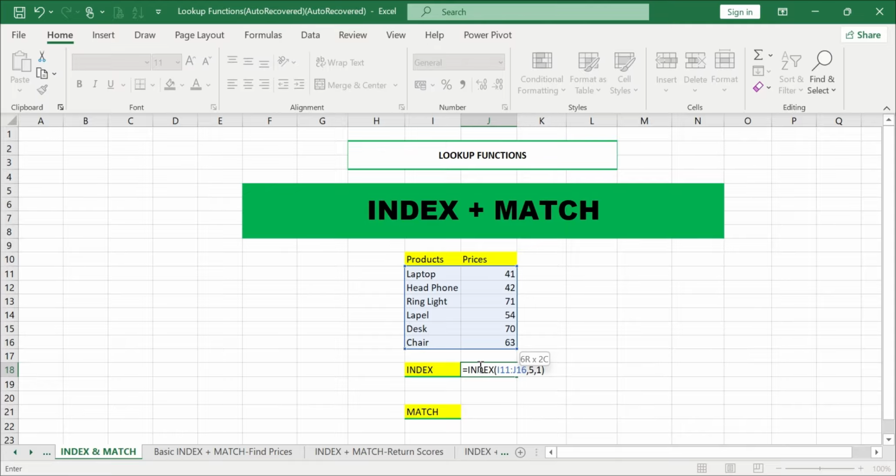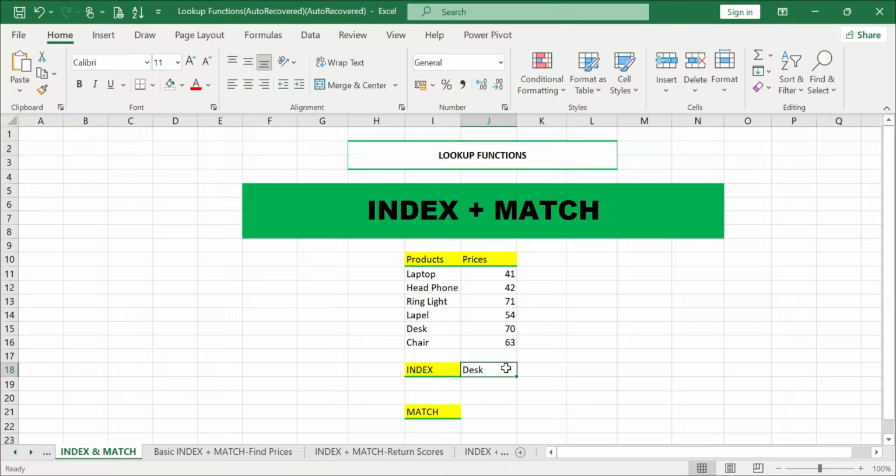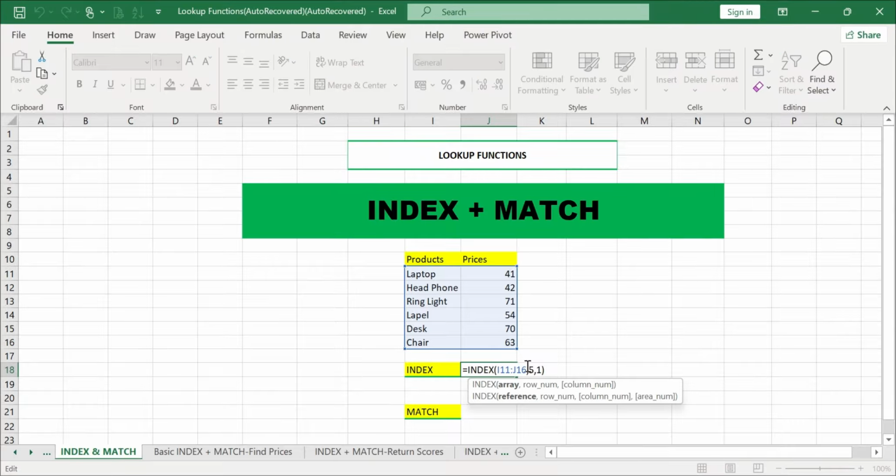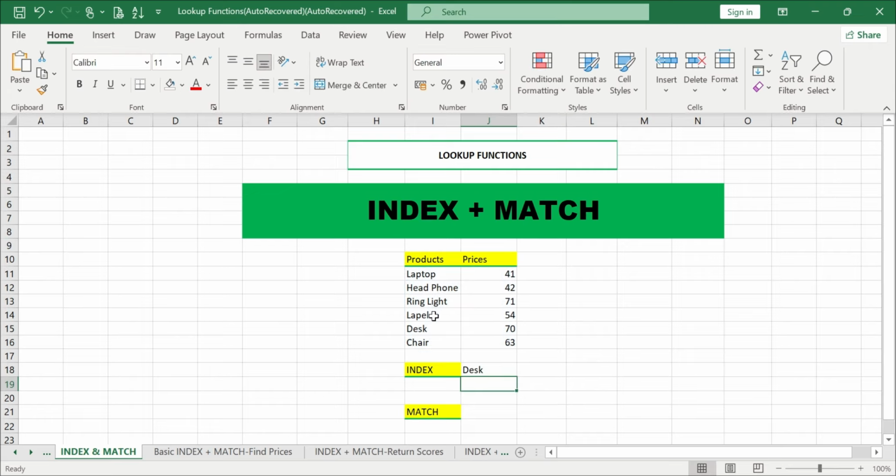So we expect to have the item to be the desk. Hit enter on the keyboard. Now you can check, we have that value after being given the coordinates. In this point, we were given the row number and the column number, and we also add the array. This is the array. This is the row number, that's row number 5 and column number 1. Then it will get you desk, just like that. Let's now check on the MATCH function.